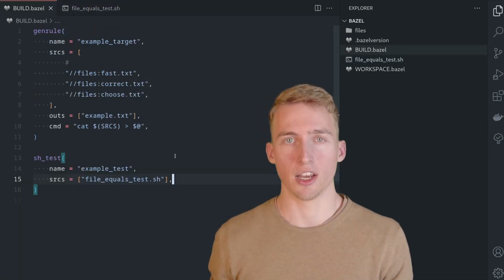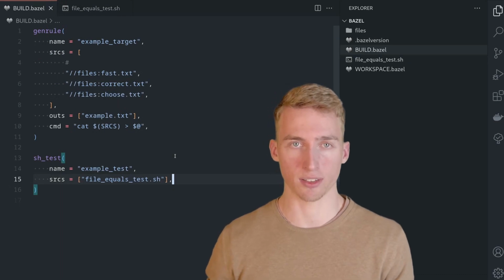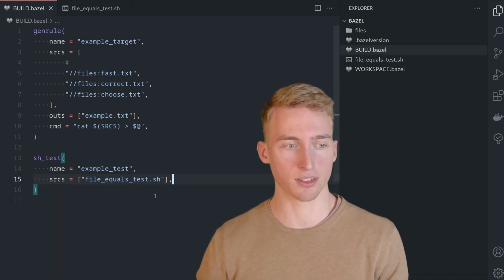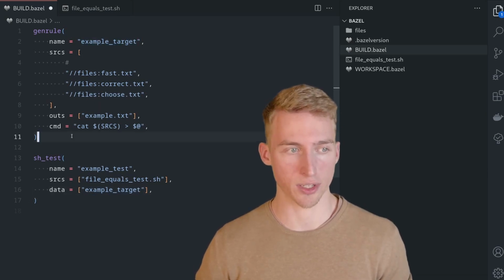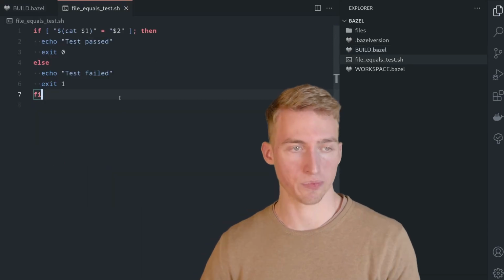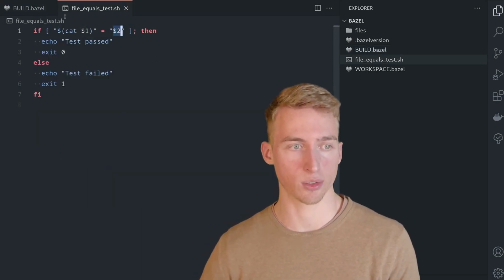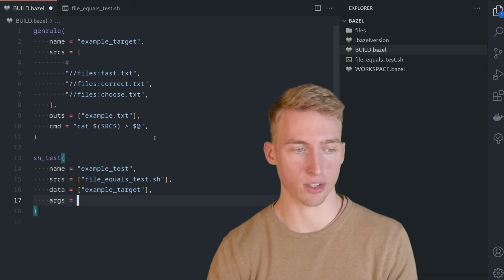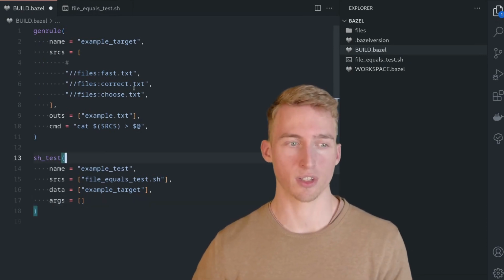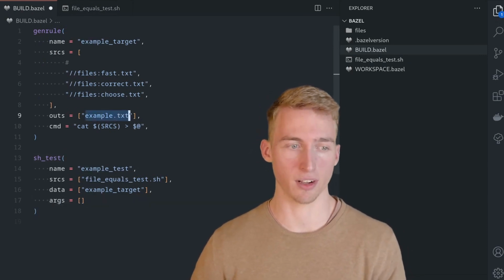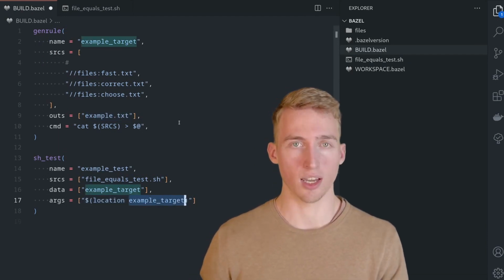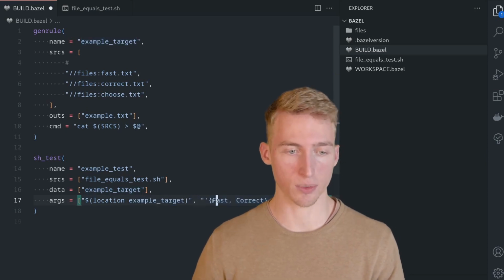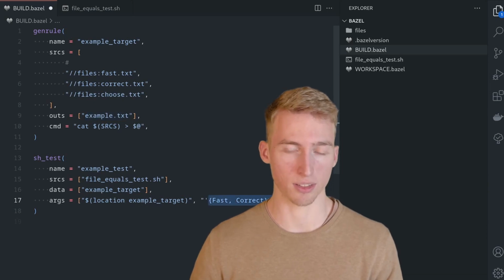Now we have to make the file that we want to compare accessible to the sh test rule, and this can be done using the data attribute. Here we will reference the file that we have generated previously using the gen rule. Lastly, we have to provide those two arguments to our script, and this can be done using the args attribute. The first argument will be the path to this example.txt file, which can be obtained by running the location method on the example target. As a second argument, we will pass the string that we want to compare the content of this example file to. In our case, that's the Bazel slogan.